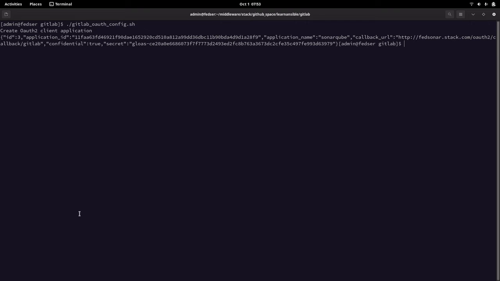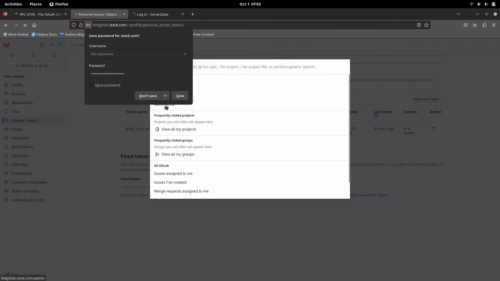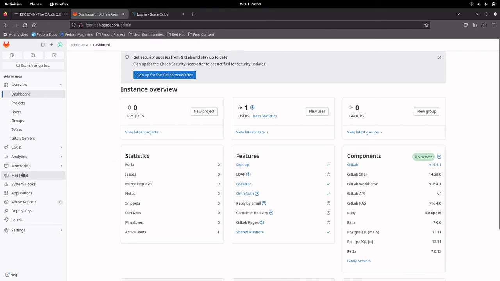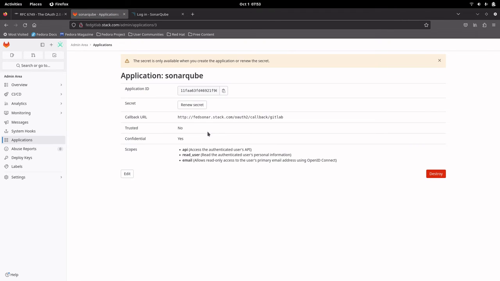Okay, so now we can go into the portal, and if we go into the search admin area and go into the applications, you will be able to see the OAuth client application setup done for us. Here you can see this is our client ID, our application ID, and this is a secret that is only shown to you once when we set up, and we need to save that secret. And this is going to be the callback URL for our fed sonar, and these are the scopes that we are providing to the client application.